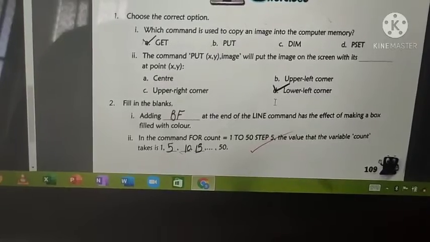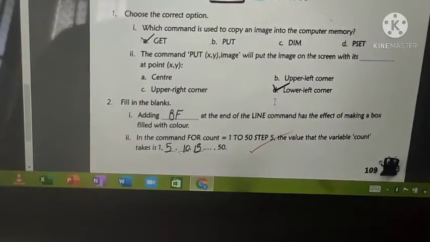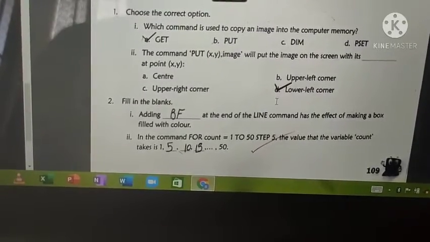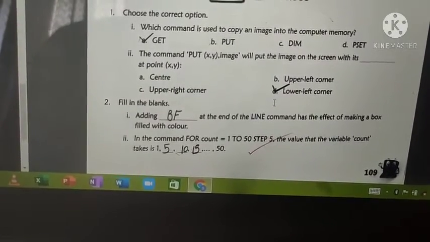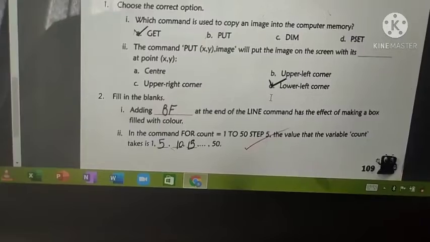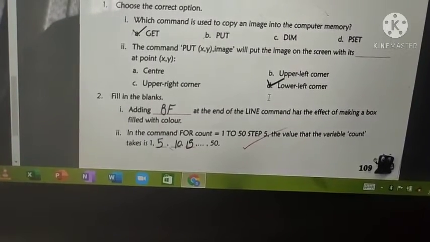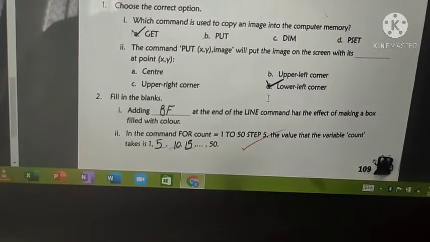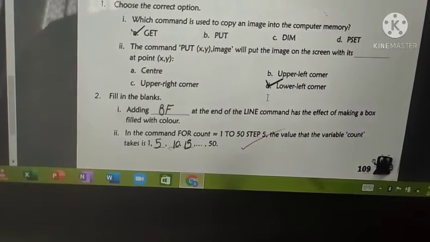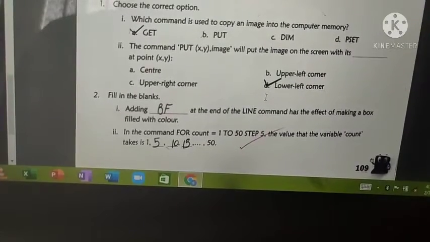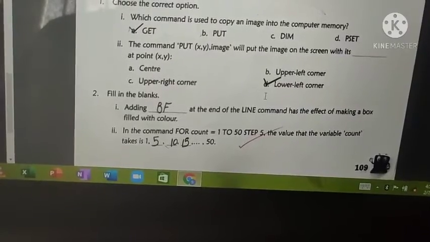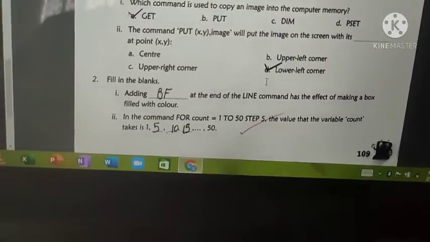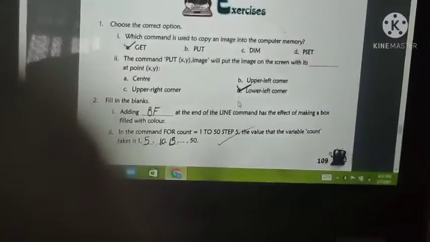Which command is used to copy an image into computer memory? Get, option A, get command. Second one, the command PUT x comma y comma image will put the image on the screen with its dash at x comma y, point x comma y. The answer is option D, lower left corner. I hope everyone has gone through the YouTube videos, right?